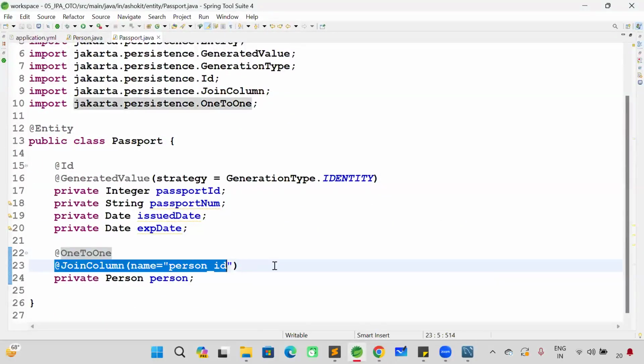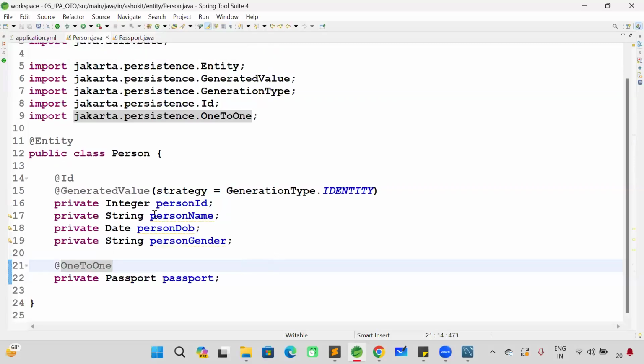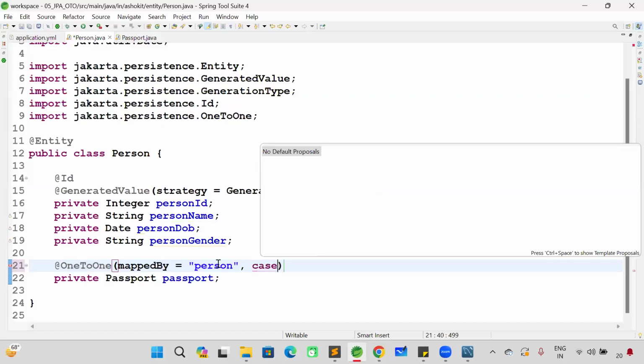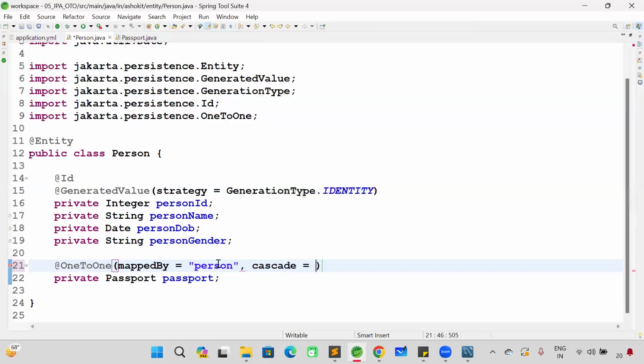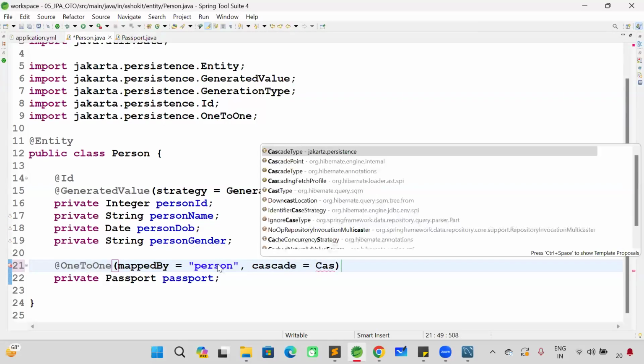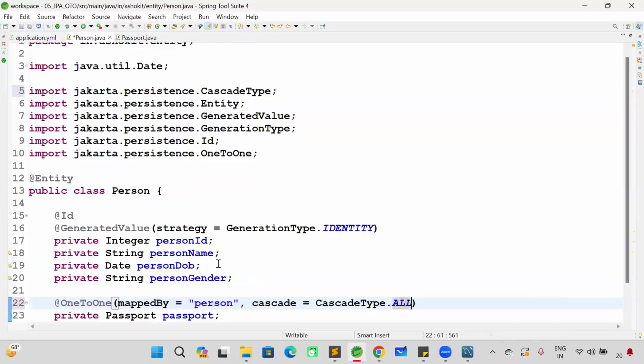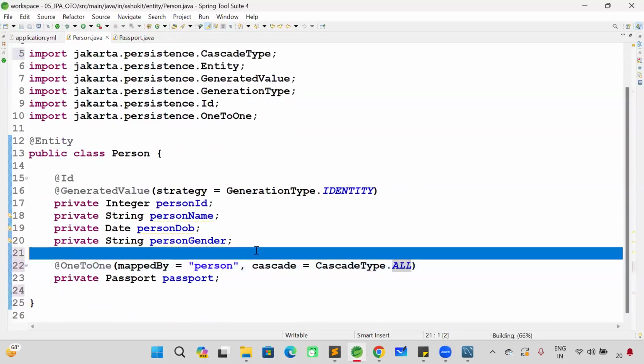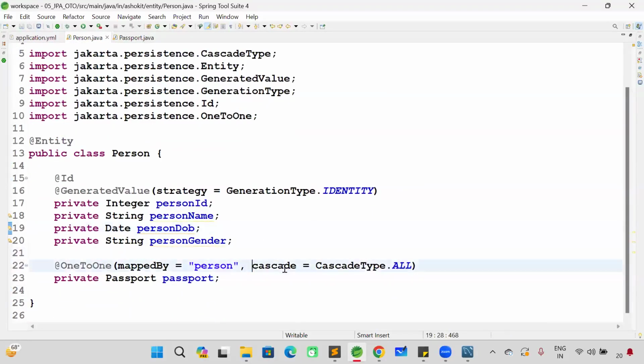One-to-one relationship with the person ID as a foreign key. When you go to the person table, one-to-one relationship is available and it is mapped by person. What is the variable name we have given? Mapped by person. Cascade type, I am going to specify cascade type dot all. Whatever the operation you perform on the parent record, all the operations should reflect on the child record also. That's why I'm specifying the cascading option here.